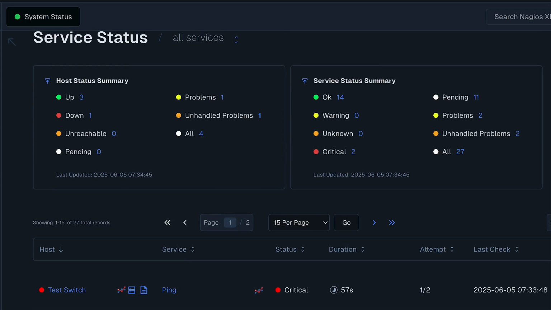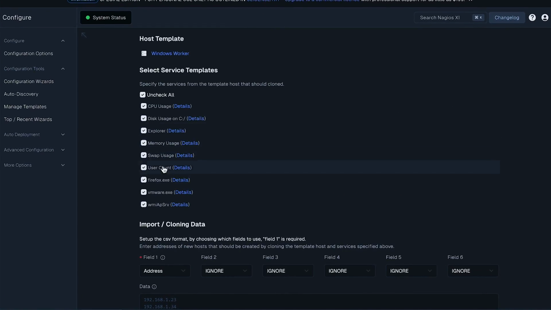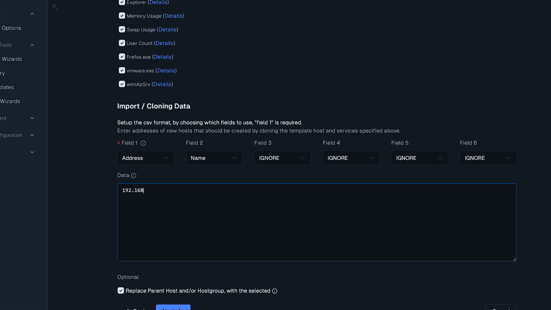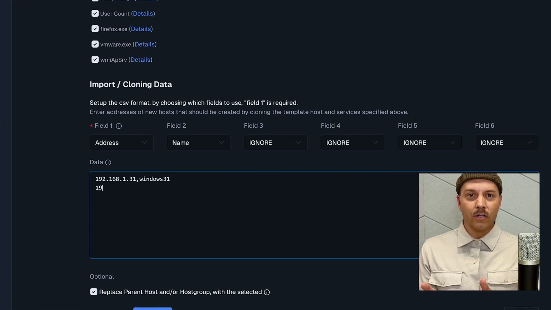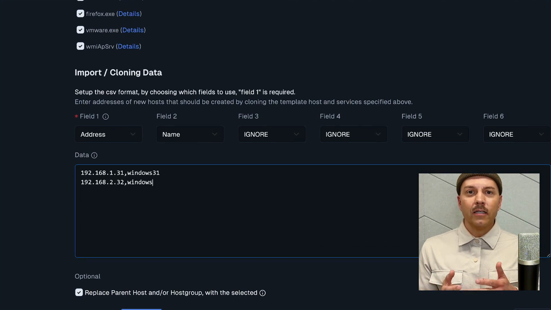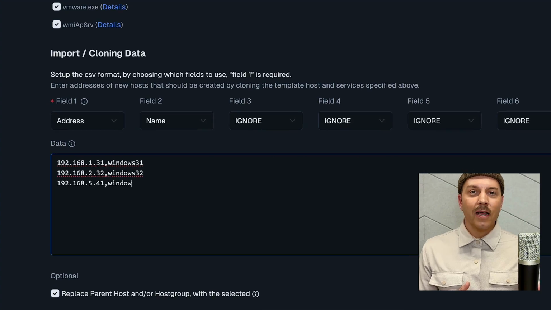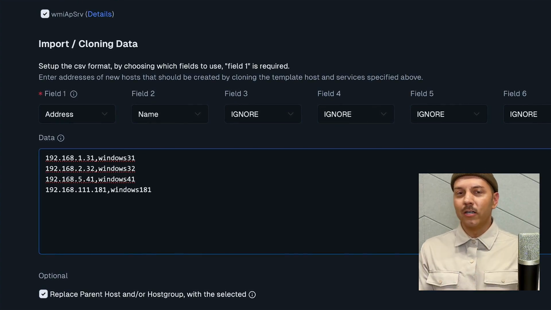So this is the easy button. Obviously, there are also other ways to import your IP addresses into Nagios XI. That includes using the bulk host cloning and import wizard, where you can set up one host for being monitored and then import a whole list of other IP addresses that are the same configuration and quickly tell XI to monitor those just like your original one.